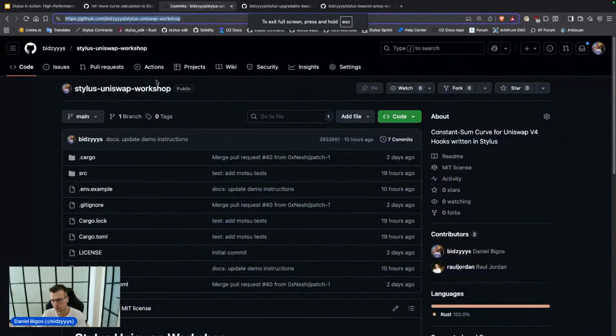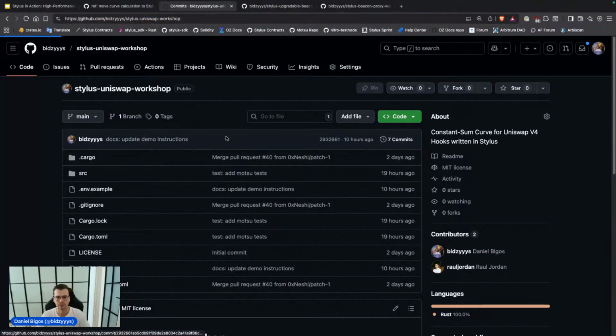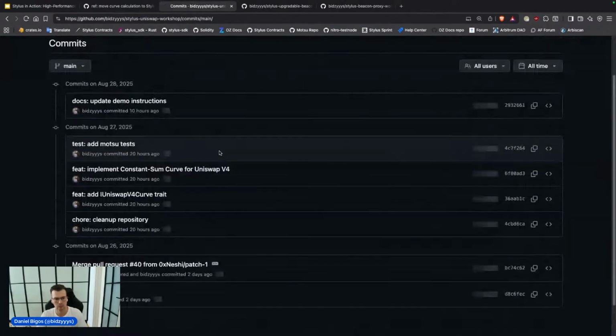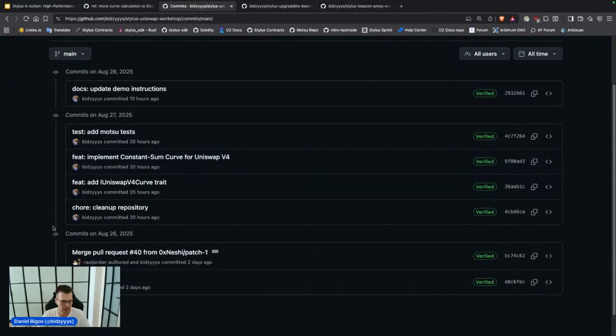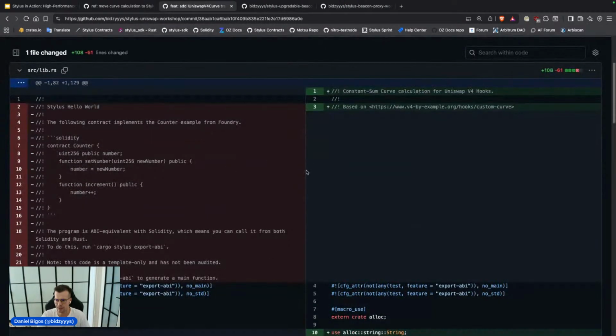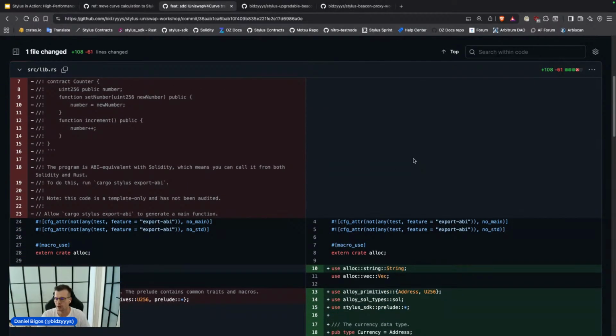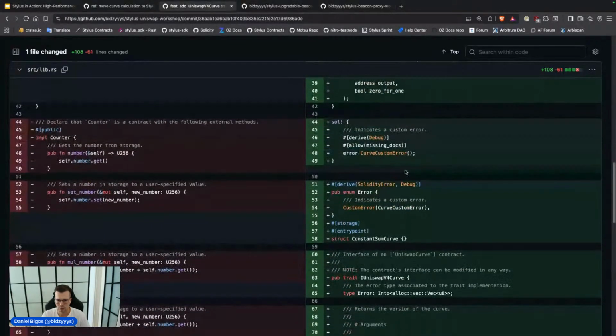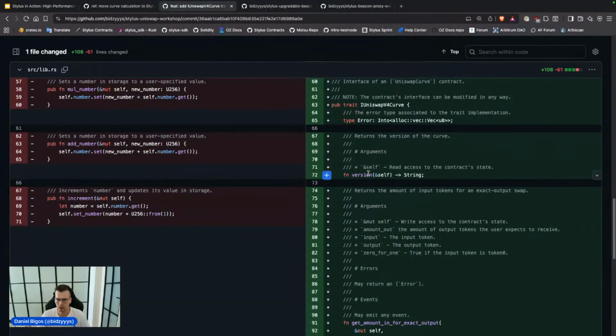Okay. Now we can go to the repository that contains the implementation. What I did is, at first, I just used the cargo stylus new command to generate the project. Of course, I cleaned up the repository, and I started with defining an interface for our curve. Interfaces in Rust are defined as traits.